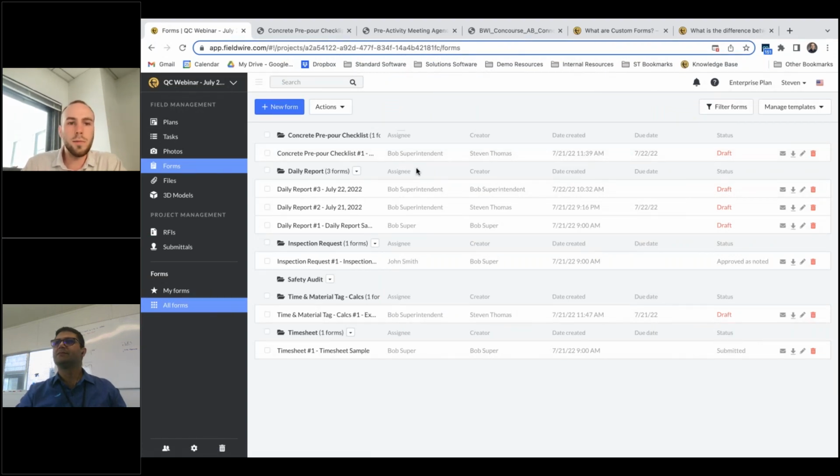So I'm on a sample project here, and if you look at the main menu, you'll see I'm on the forms module. So just at a high level, what is our forms module? Pretty much like it sounds like, it's a way of filling out any kind of form that you might have done traditionally on paper on a site. You can now do that digitally with Fieldwire.